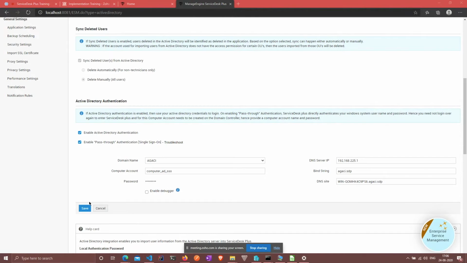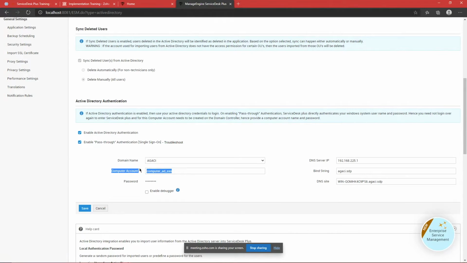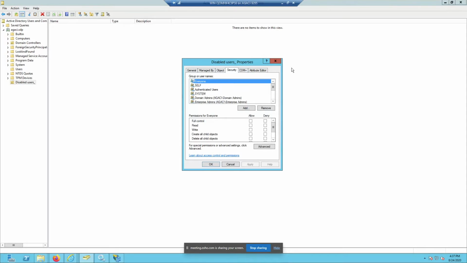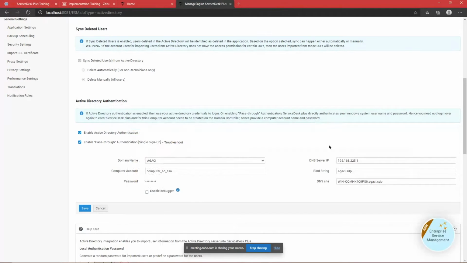We have entered a few parameters here: the domain name, the DNS server IP, the computer account, the bind string, the password, the DNS site. We know what this is, just by seeing this. But do we know where to get this except from the AD admin? Let's assume the administrator of this service desk plus application, who manages the application, does not have sound knowledge of the Active Directory information. He should be able to get it easily, right? So we do have a few shortcuts where we can get it. Let's start with the bind string.